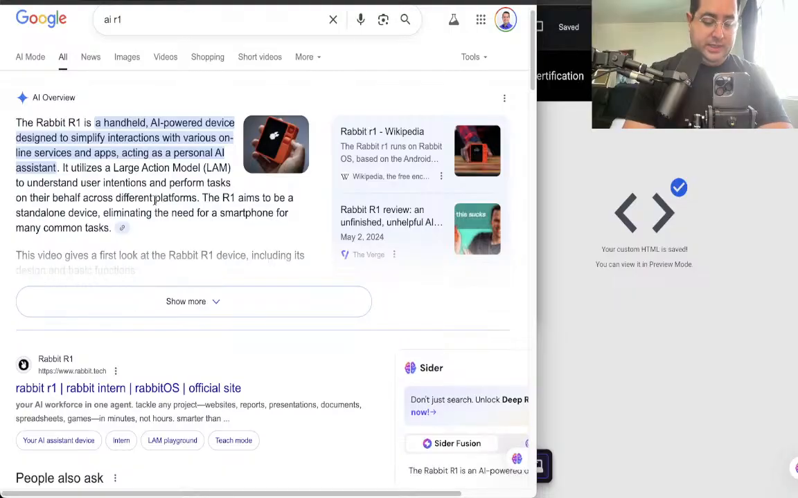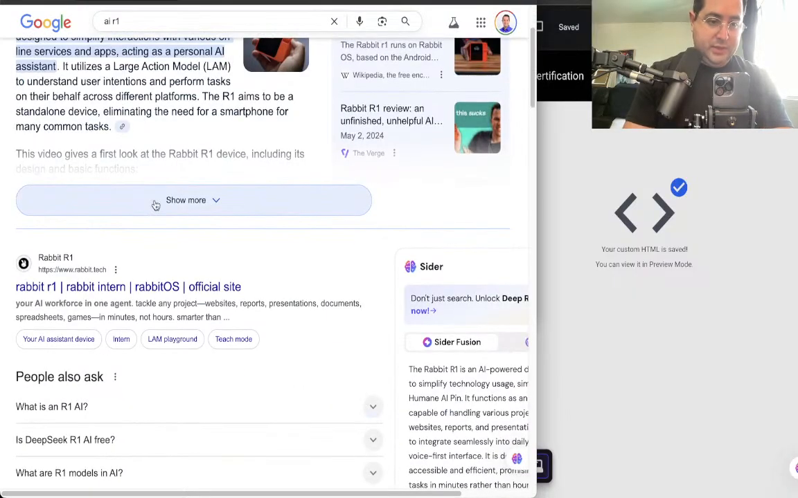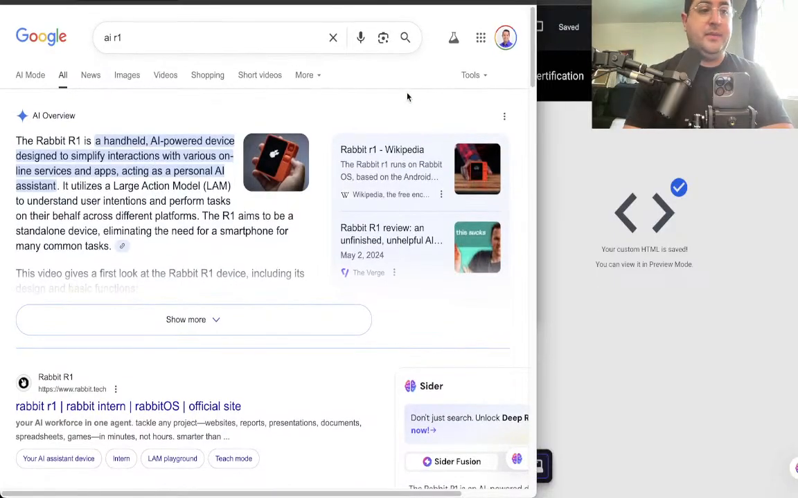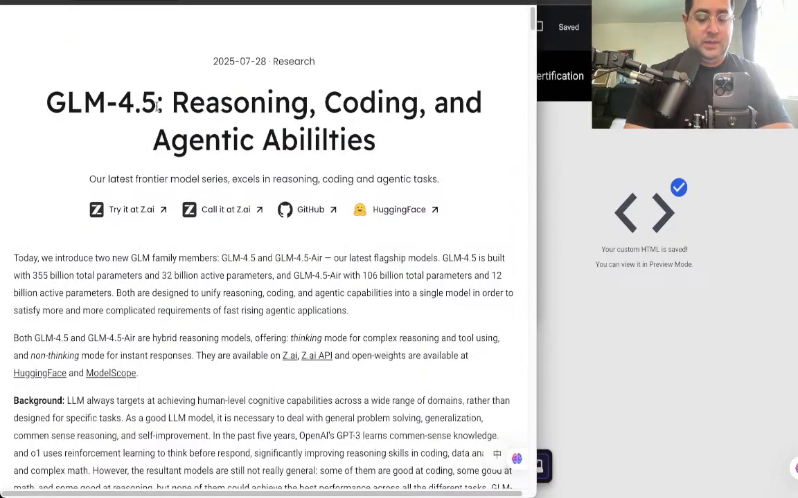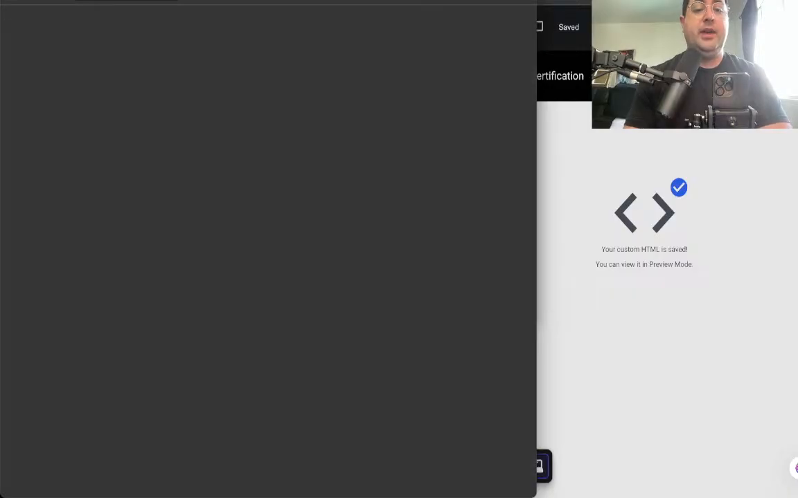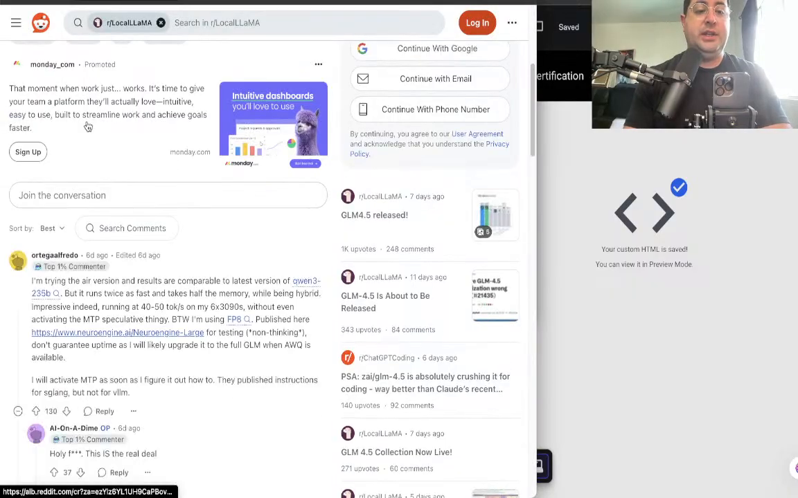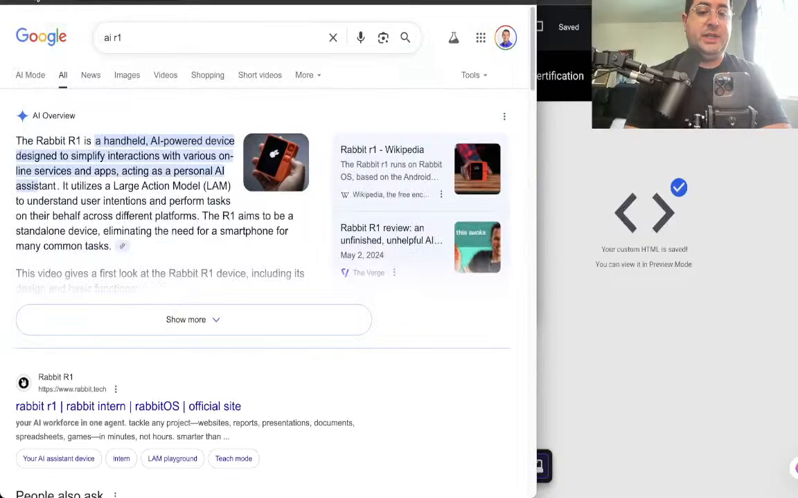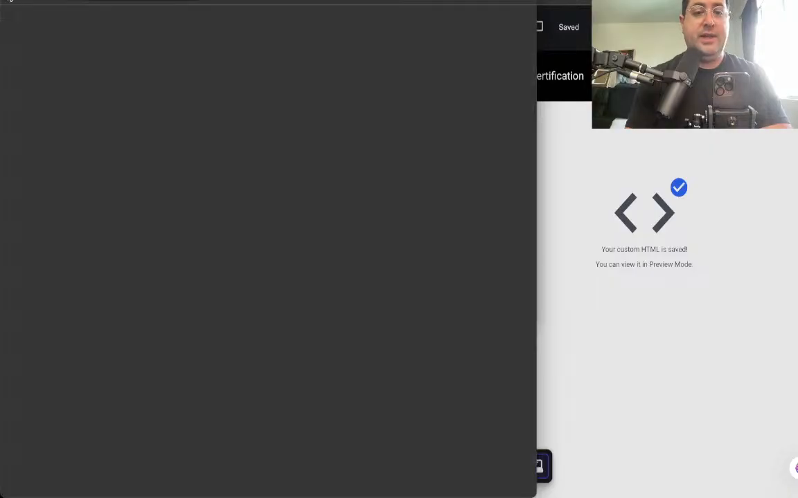Oh, wait, not like this. I don't think that's what you're referring to. Like the Rabbit R1? Nah, not like that one. There's better ones, like, I want to see this GLM 4.5. Oh, DeepSeek R1. So just how ChatGPT wasn't really innovating that much, and they came out with DeepSeek, and then DeepSeek rocked everything.